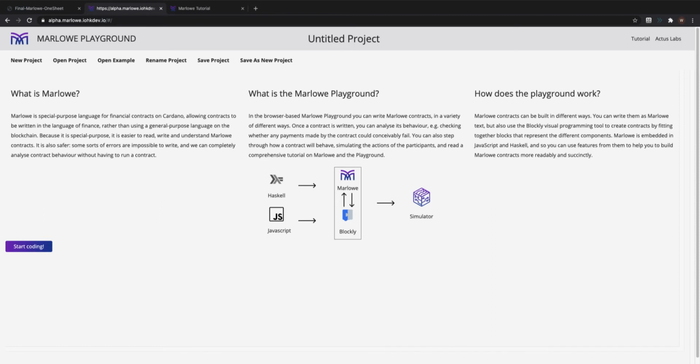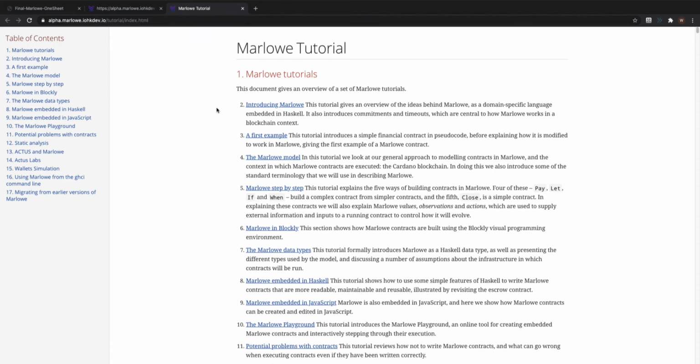When you first navigate to the Marlowe Playground, here's what you'll see. There's an overview of Marlowe and the playground, and this diagram that shows how the different programming languages can interact as you're using the playground. There's a link to a tutorial, so if you want to go deeper, you can go through these notes. They're great, and again, these fit that definition of high quality content. It's impossible to read through this tutorial without having some big ideas.